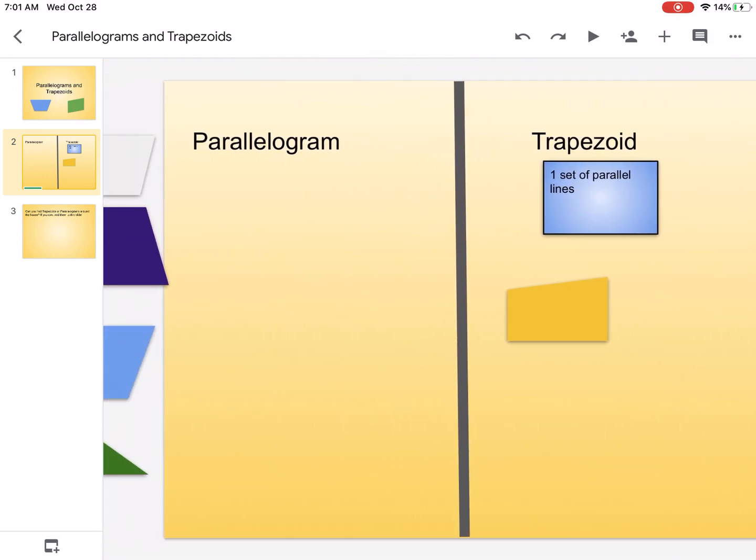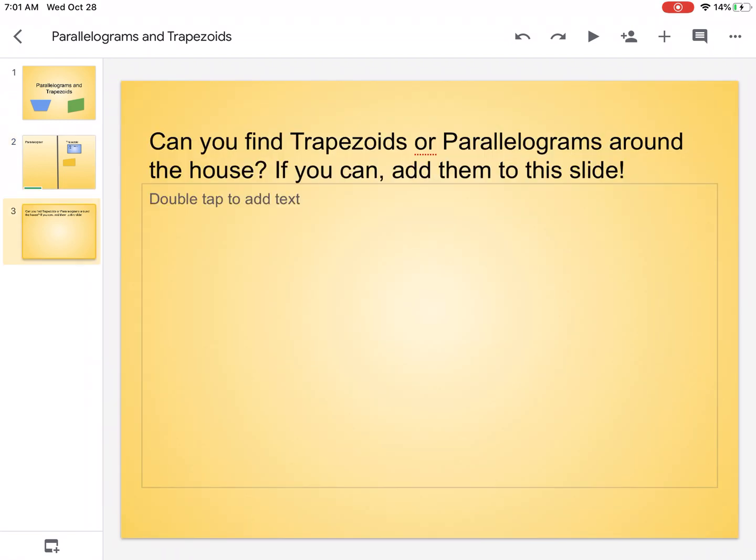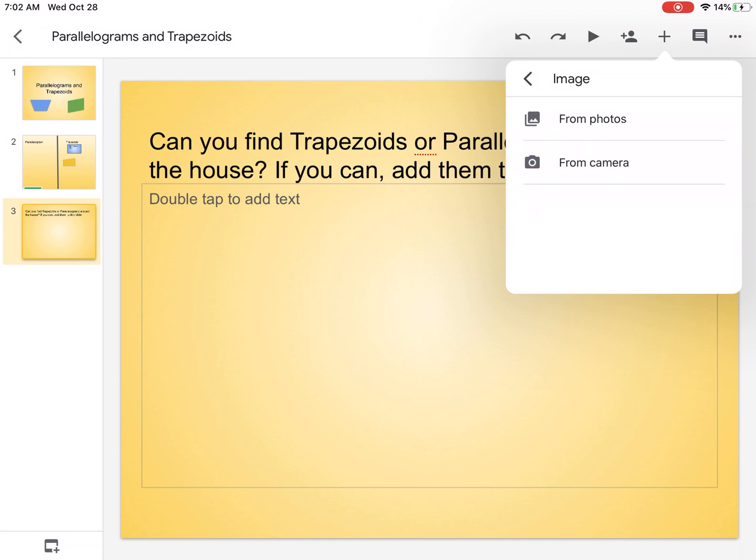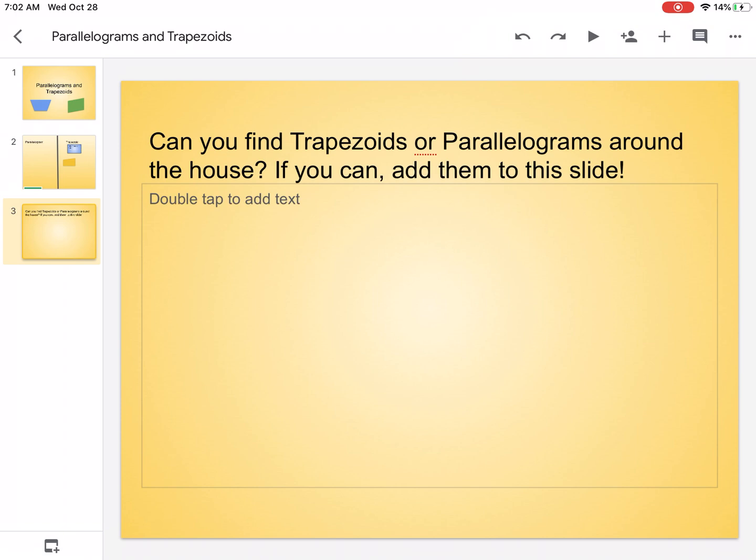Then when you're done with that, this is the really fun part. On this last slide here, can you find trapezoids or parallelograms around your house? See if you can find a couple examples of each. Use that plus sign on top to add an image. Just walk around your house, see if you can find any shapes that have two sets of parallel sides, or this can be a little more challenging, but see if you can find any trapezoids, a shape that has only one set of parallel sides, and add them to this last slide.